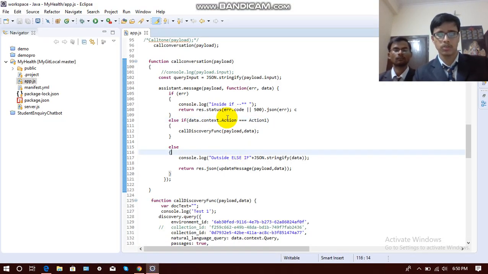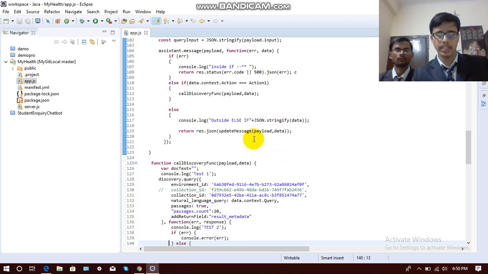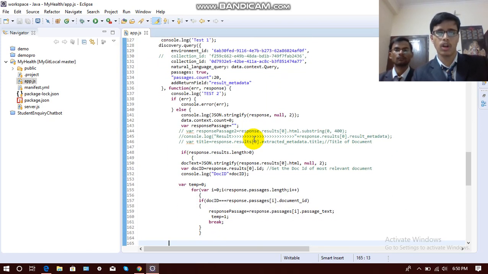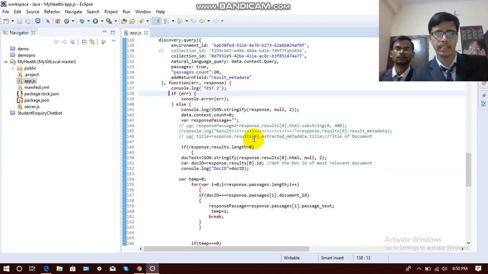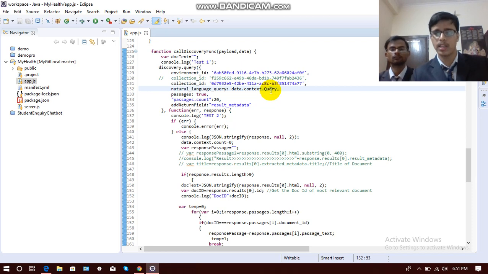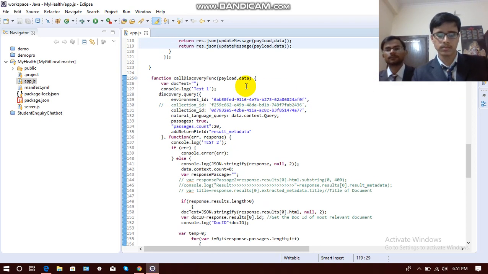So yes, since we are calling that action, it will soon be recognized with the discovery, and whenever the action is called, the discovery will be automatically generated. Since we are using this context variable here, we are fetching the response from the assistant API, and that response will be held in this context variable, natural language query data context dot query.